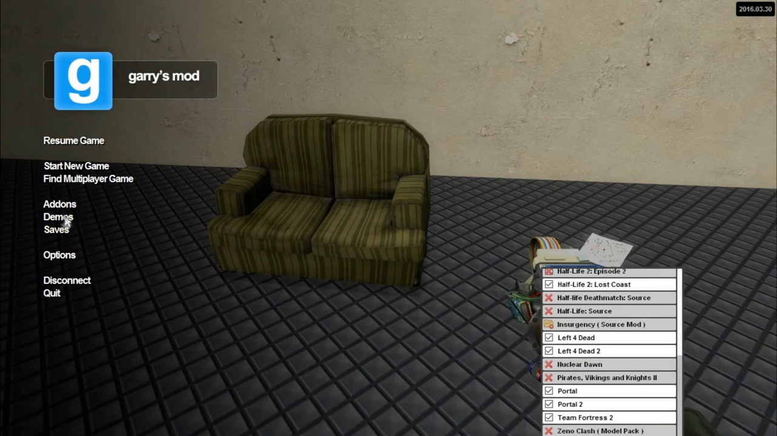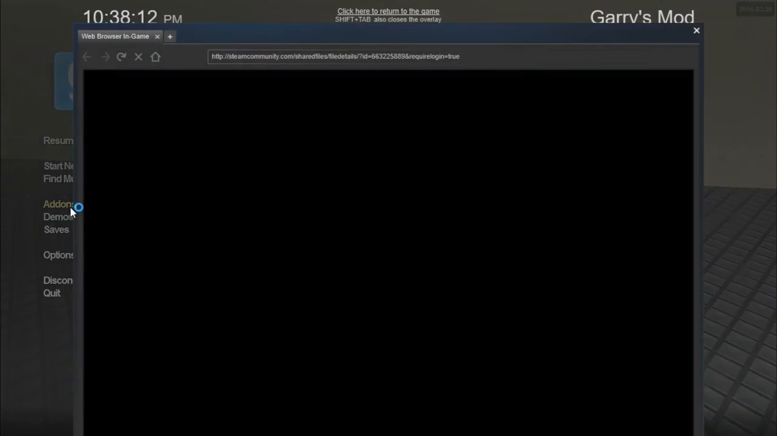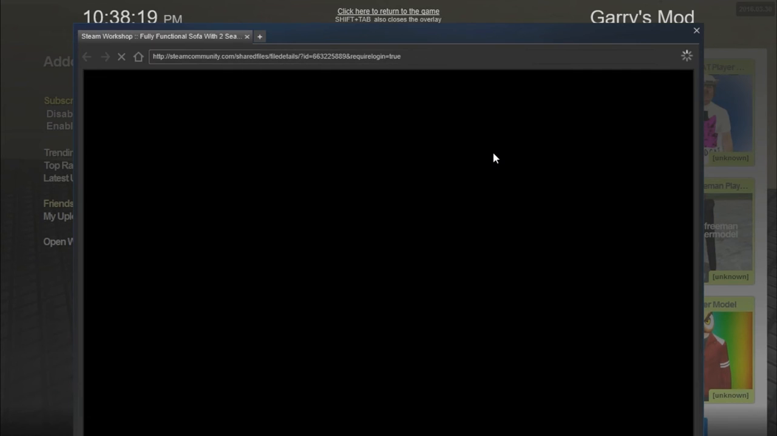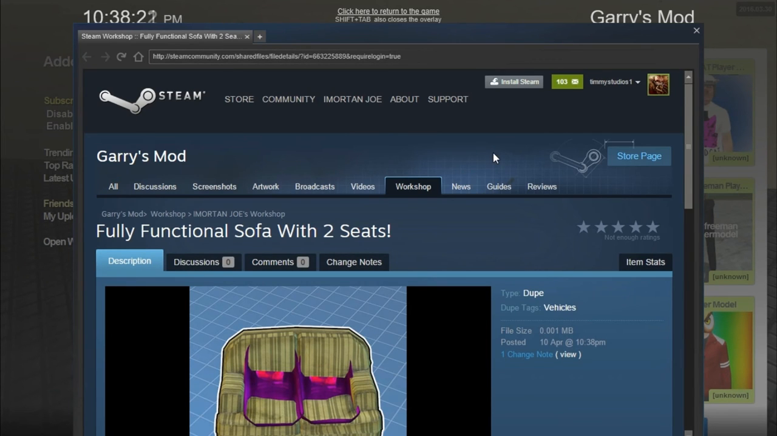Now what I want to do is click on add-ons, go into the workshop. Let's have a look, and here it is.